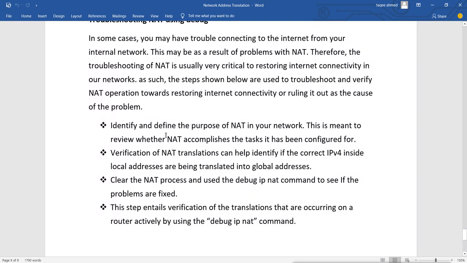The first thing you have to do is identify and define the purpose of NAT in your network. This is meant to review whether NAT accomplishes the task it has been configured for. First you have to check what you have configured it for: static, dynamic, and which access list you have configured. Make sure the list is configured properly.